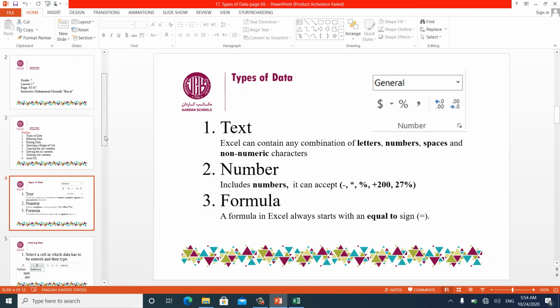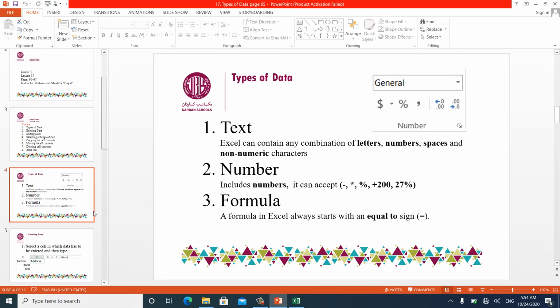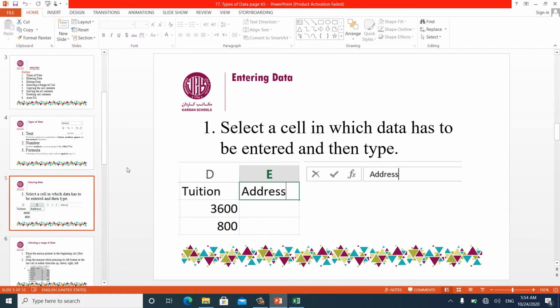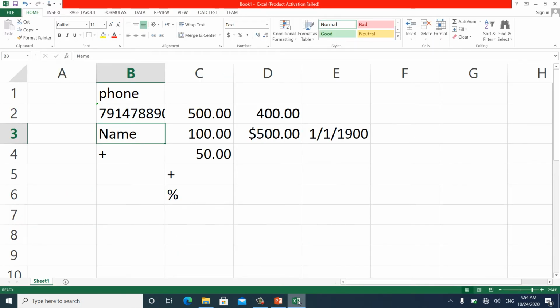Another outline for today that we have is very simple: entering the data. How can we enter the data? There are two ways we can enter data. Select a cell where the data has to be entered and type it. For example, there are two pictures. You can copy from the two pictures.